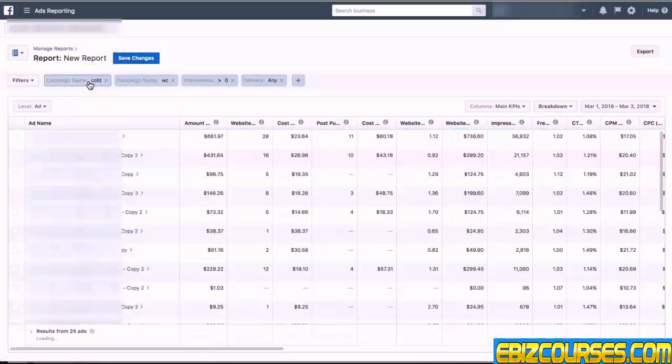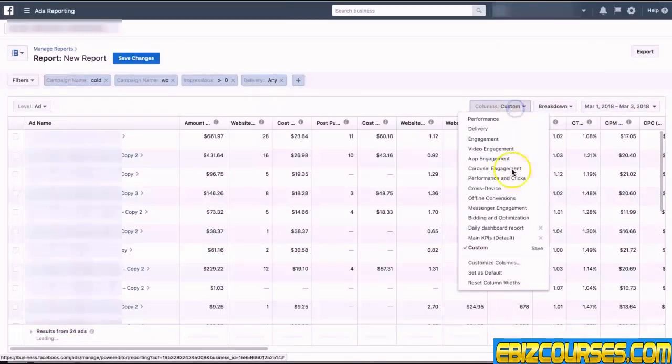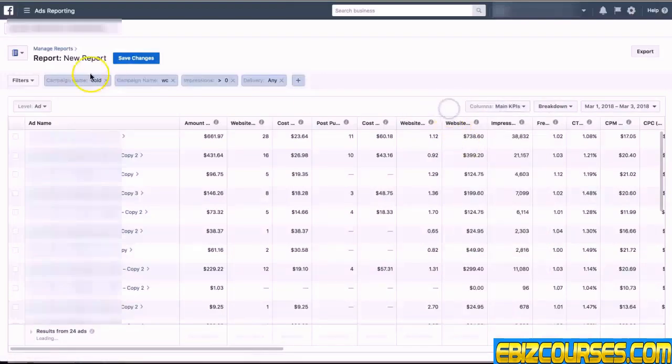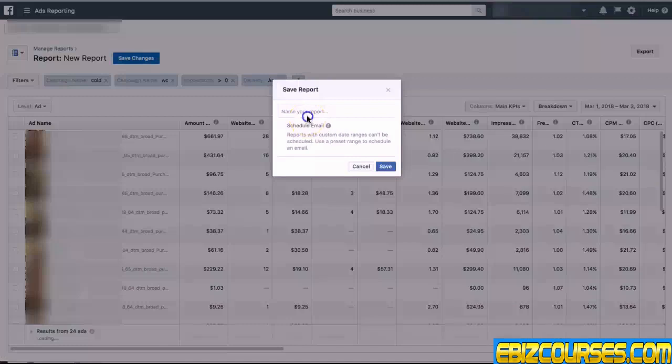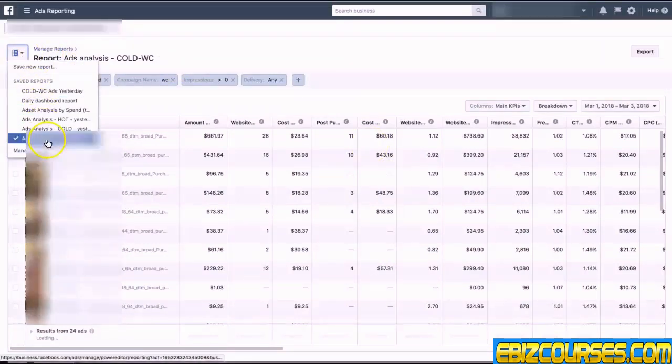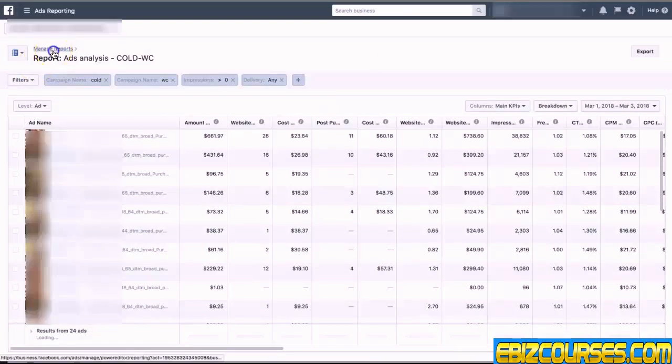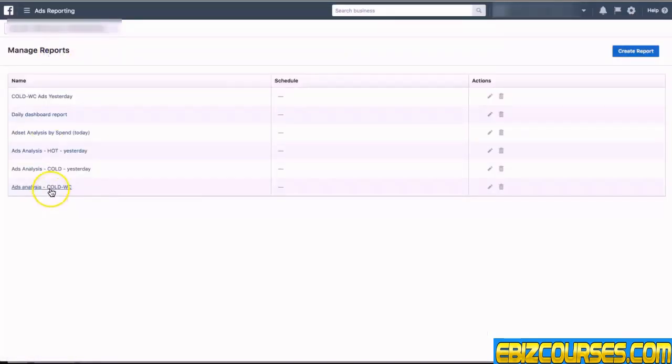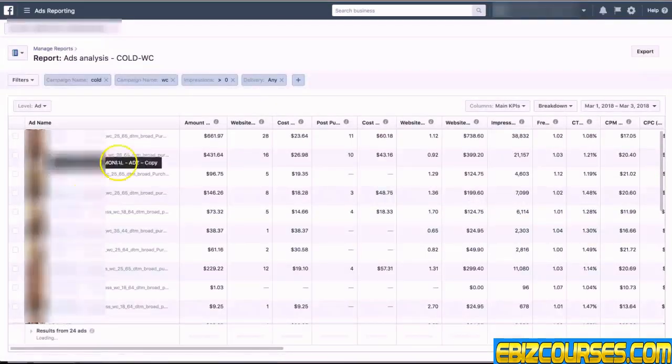you can see here it's taken me to the ads reporting section. It's saved my filters. I've got my date selection. I'm looking at my custom columns, which are my main KPIs. And if I now hit save changes, I can save this as a report. So ads, analysis, and cold WC, for example. Now if I hit save, they now appear in my managed reports. So if I want to click into my managed reports, I can then click into my ads, analysis, cold WC that I've just set up, and then I've got my view straight here.